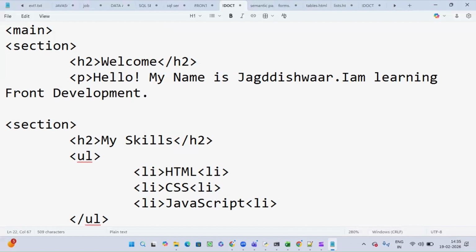Means I have a program. I have a front end developer. Like that, you can mention. So, hello, my name is Jagdishwar. I'm a front end developer.